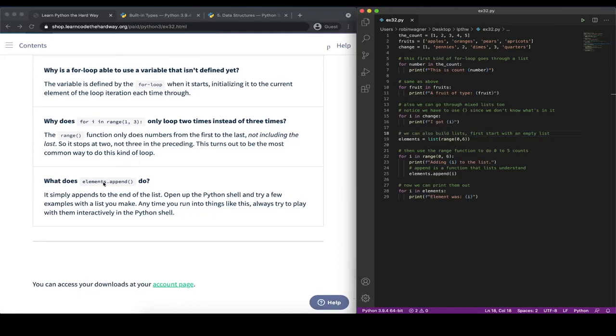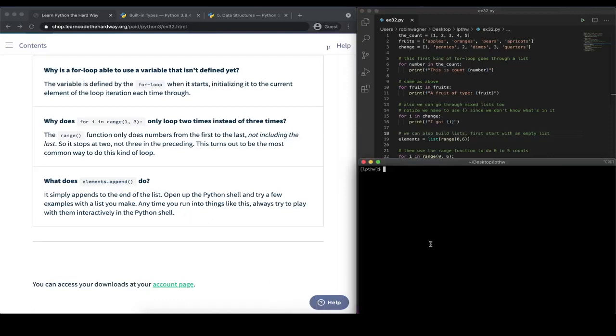And finally, what does elements.append do, which we see down here? So that simply appends to the end of the list that we have. So we can open up a Python shell and try a few examples with the list that we make. Anytime we run into things like that, we should always try to play with them interactively in the Python shell. So let's do that. Let's open up the Python interpreter. And let's say we have a list called elements, 1, 2, 3. And we type it out, then we see we have those elements.